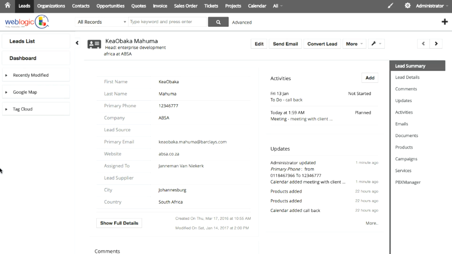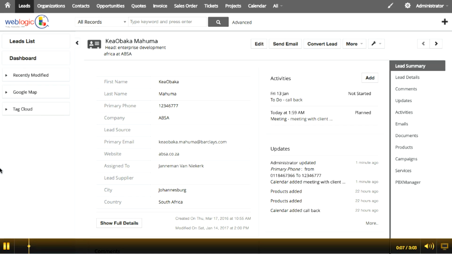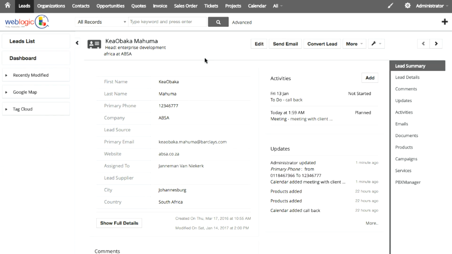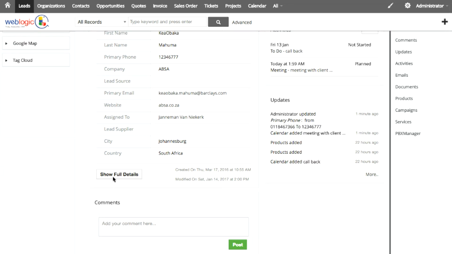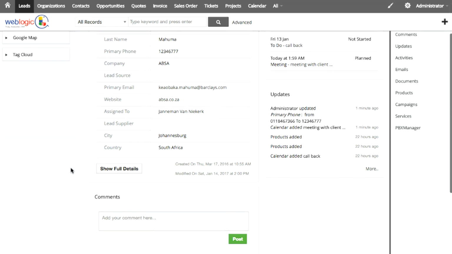This video will go through how the CRM captures leads, and what you're looking at here on this screen is a summary view of a lead that has been captured. Now you can see that all the necessary fields that may be required for the lead have been displayed here. You can go to show full detail to see all the other fields that could potentially be used to capture information about a lead.